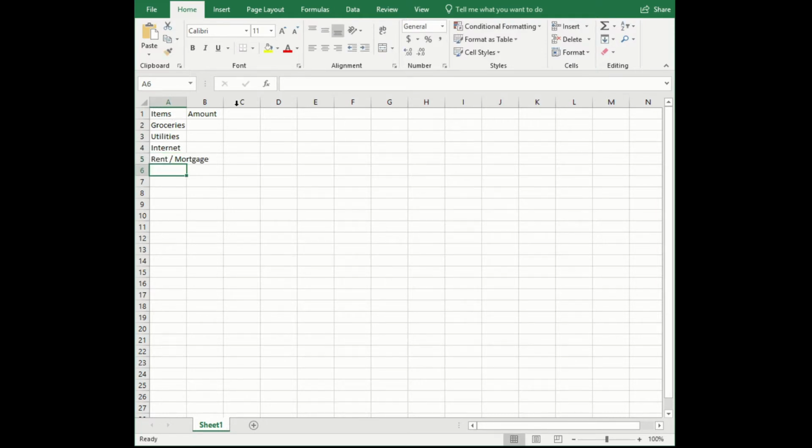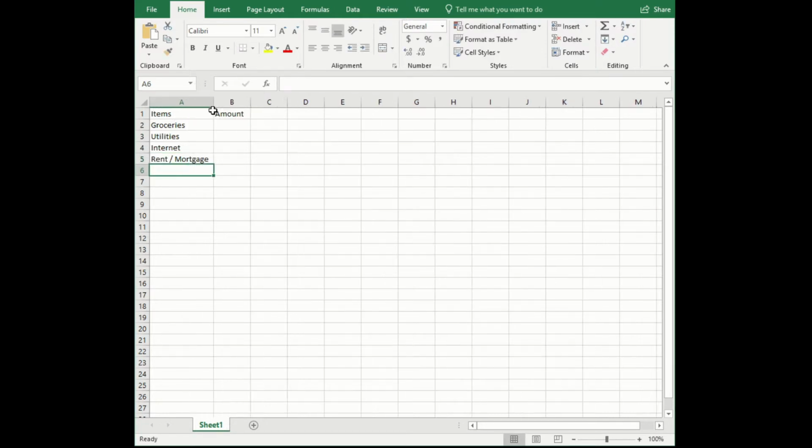Okay, now let's expand the column a little bit, and now let's enter the amount for each item. Let's say $300 for groceries, $100 for utilities, let's say $50 for internet, and let's say it's $500 for rent or mortgage for the month.